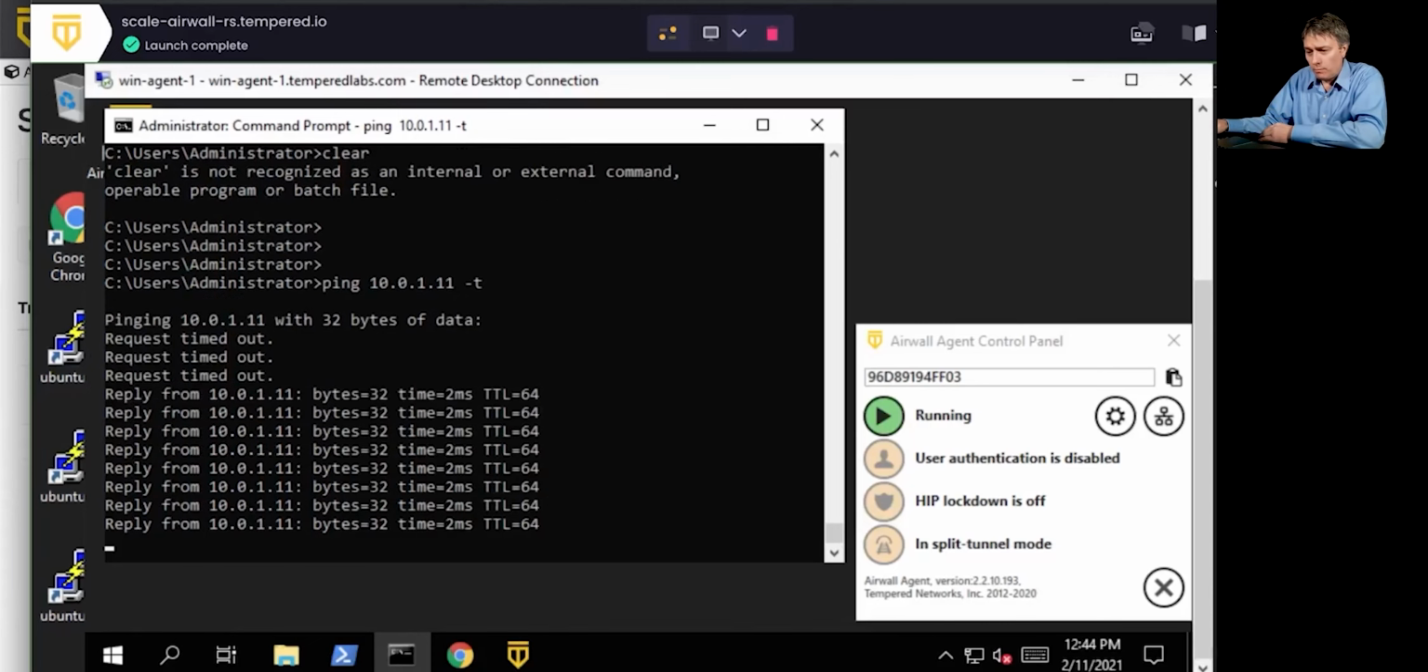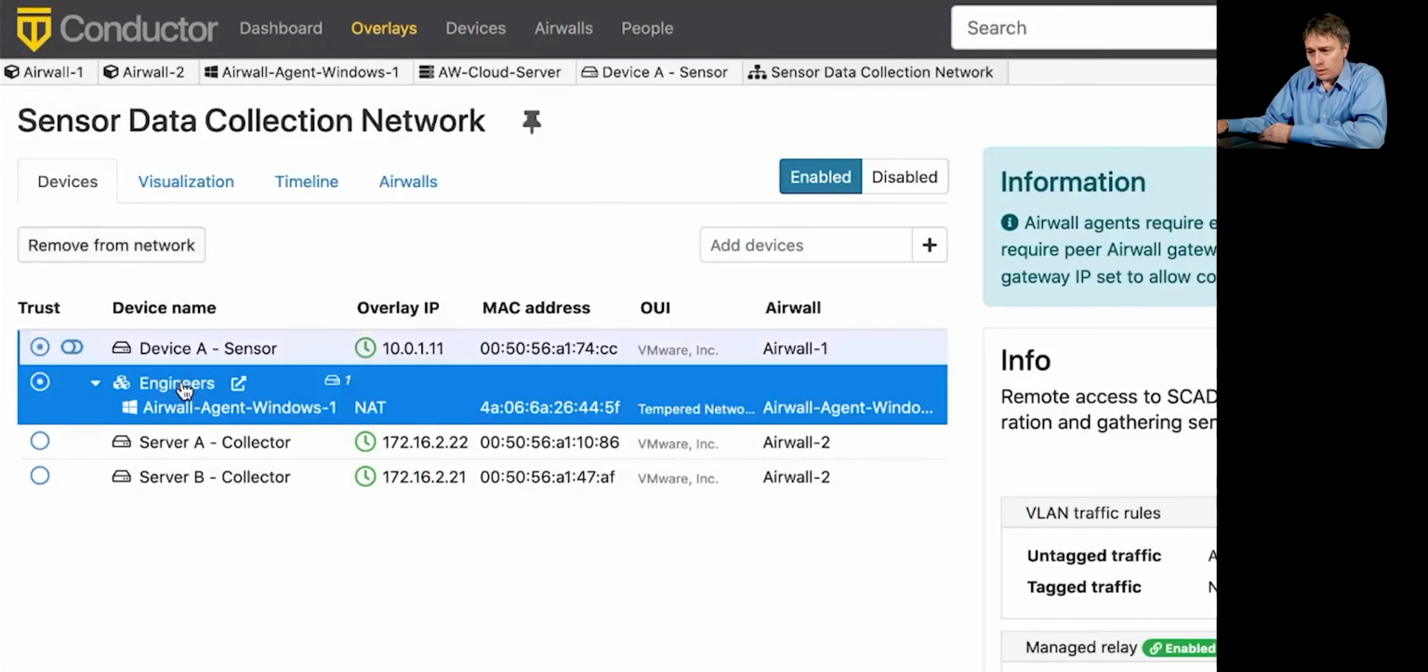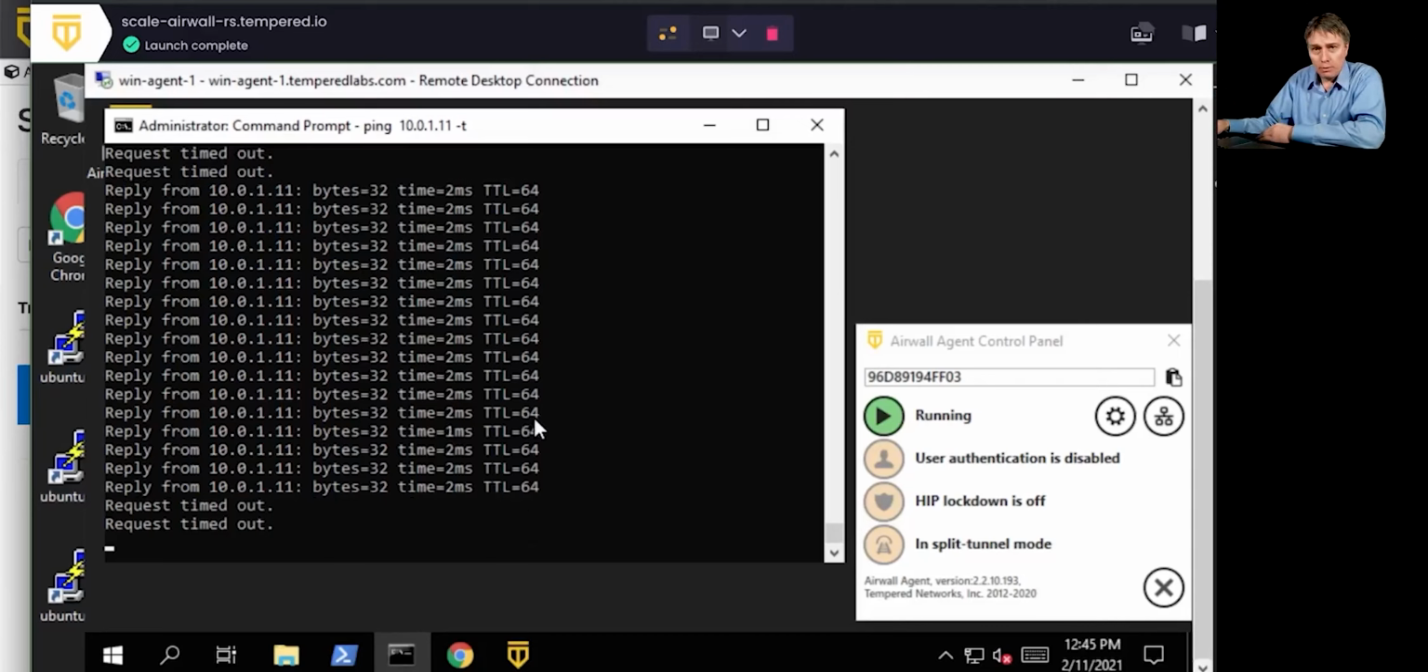Now, if you go look back in the conductor, if I want to remove connectivity for this particular user, or this whole group of users, I could just take away the trust. If we pop back over here, you'll see their connectivity is immediately removed. The same thing would happen when this 4-hour timer ticks down, their access would be removed.